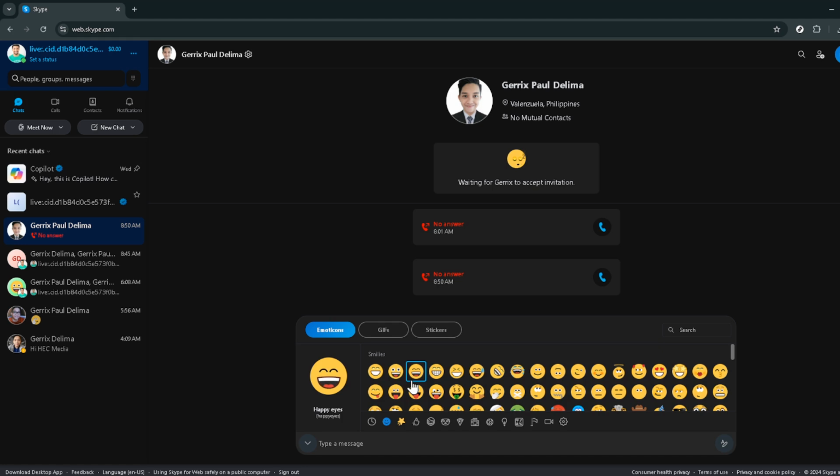Adding emojis to your Skype messages is that easy, and while it seems straightforward, don't underestimate the power of an appropriately used emoji. It can turn a simple message into something memorable, convey emotions words can't capture, and let's be honest, make chatting a whole lot more fun. So go ahead, start exploring and using emojis in your Skype chats, add a bit of personality to your messages, and watch as your conversations become more engaging and expressive.